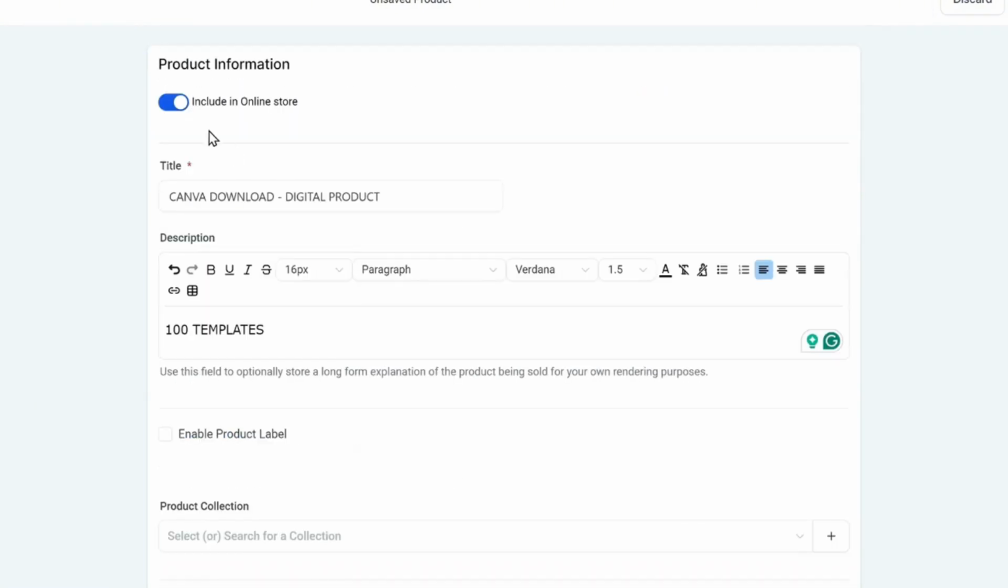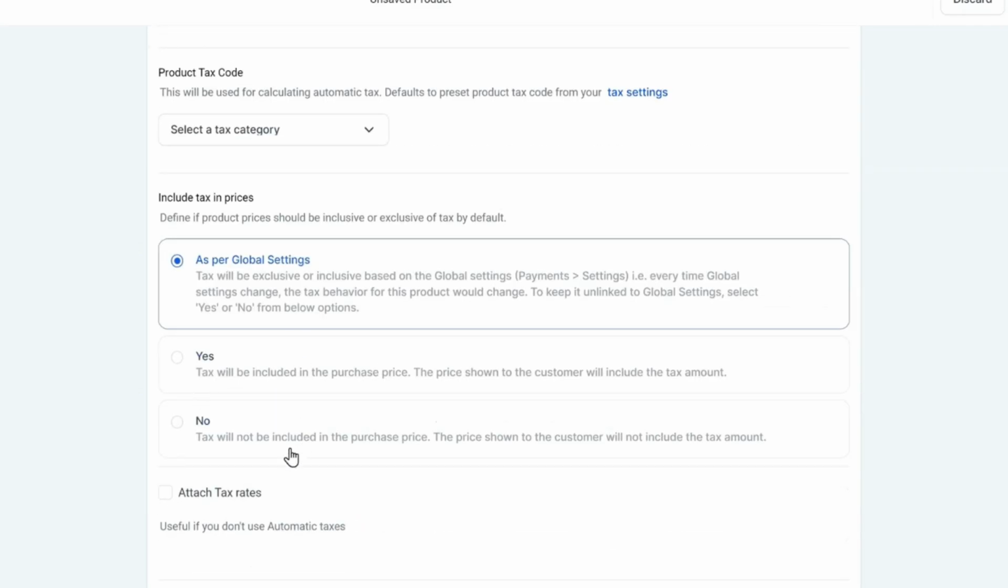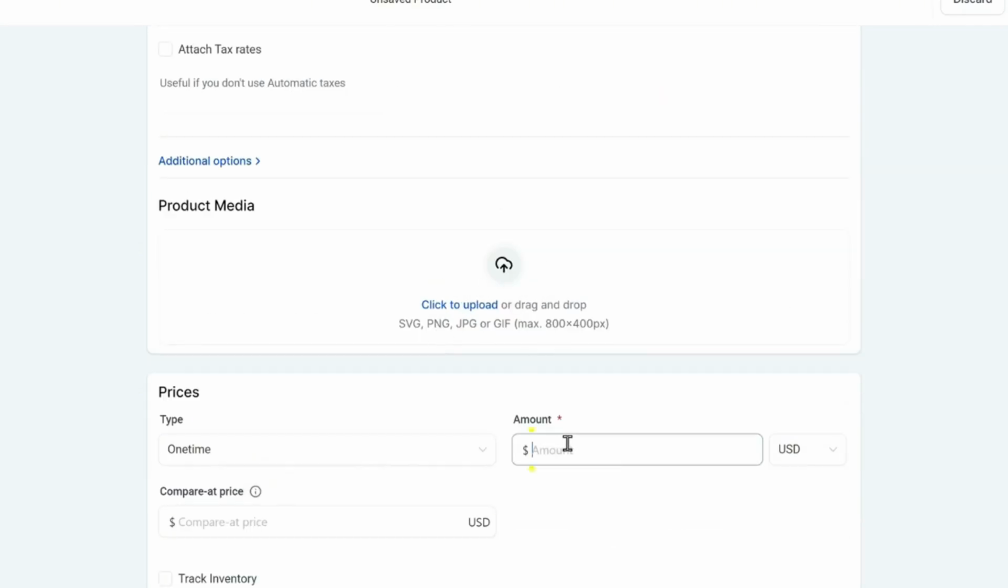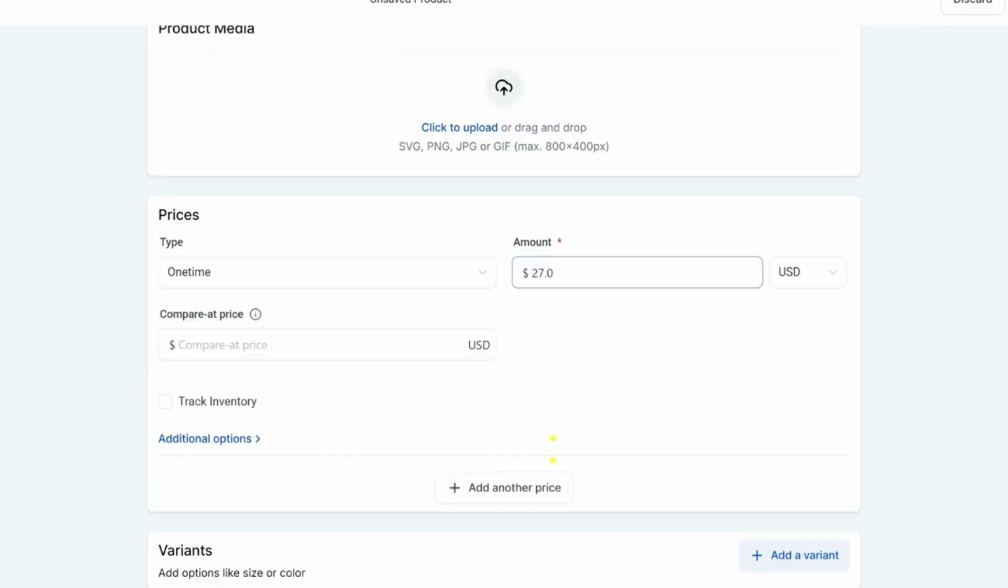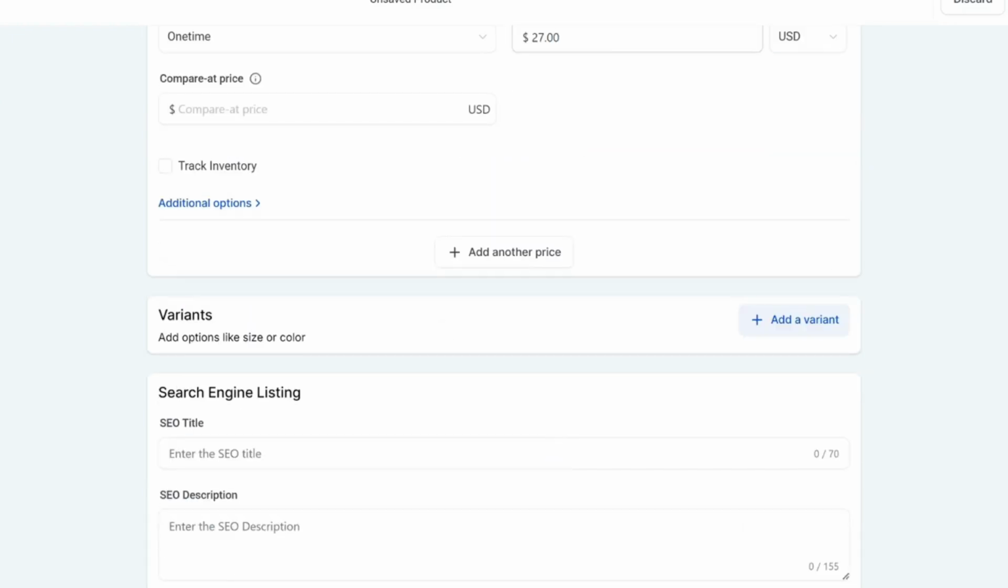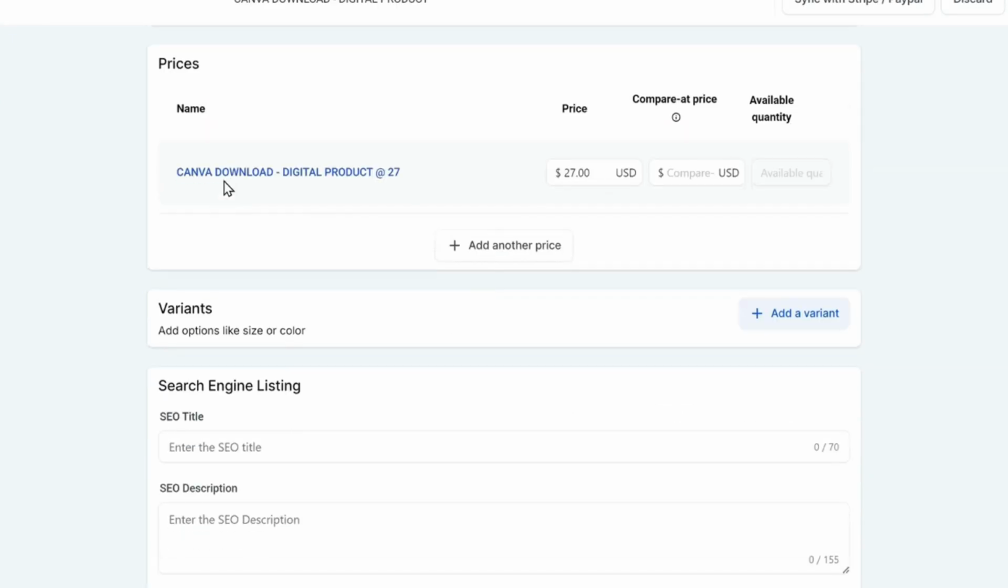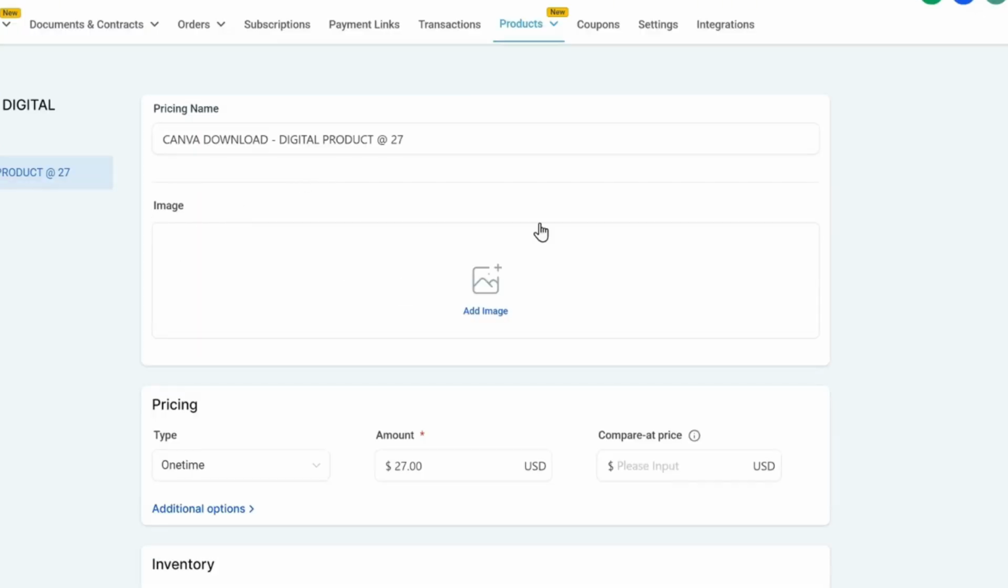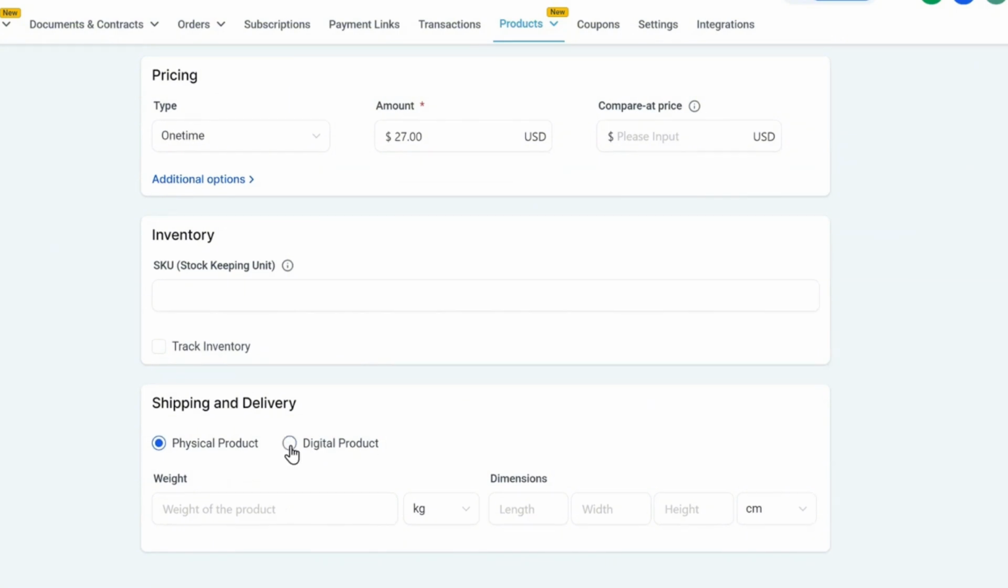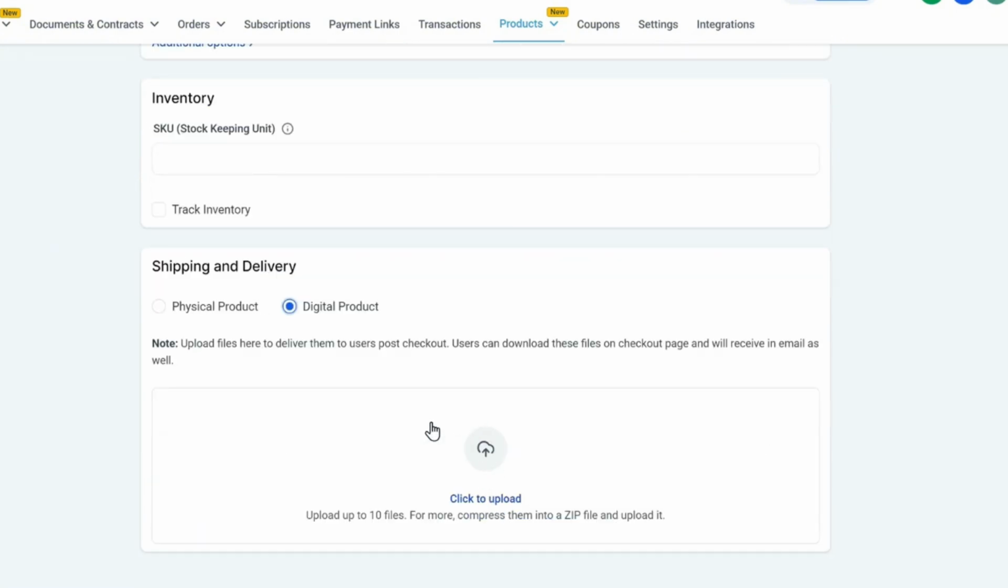But once you do, this is where you would put in all your information, global settings, add a picture, and then let's just say we're going to do a one-time price of $27 and that's it. We're going to go ahead and select save. So now we have a price in the product store. So when you click on the price section, this is where you would give it an image. In this particular case, it's a digital product. So here is where you would upload your document.